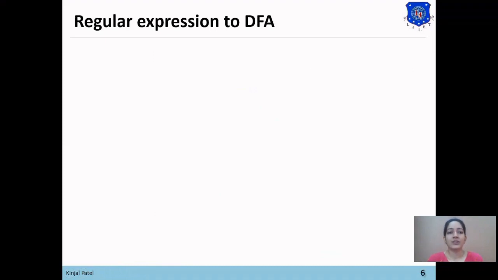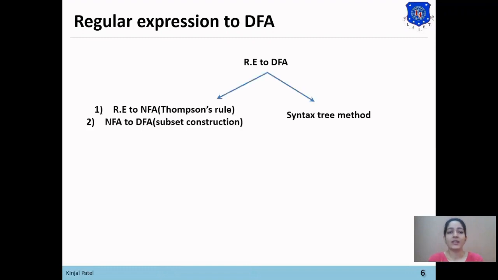So now our aim is to convert regular expression into DFA. There are two methods in our syllabus to convert regular expression into DFA. The first method is a combination of two methods, which is Thompson and subset construction method. If we want to draw DFA from regular expression using the first method, then we need to perform step 1, which says first convert regular expression into NFA using Thompson's rule. Then we'll convert that NFA to DFA using the subset construction method.